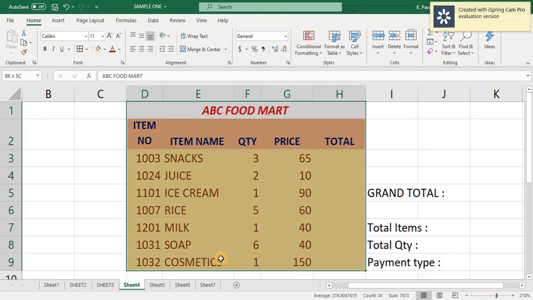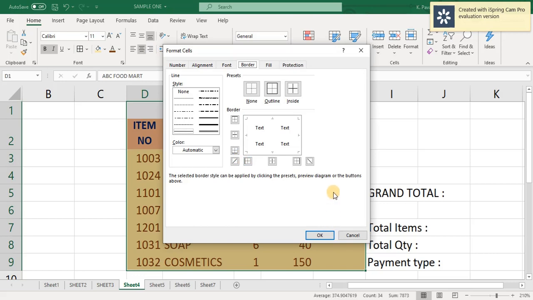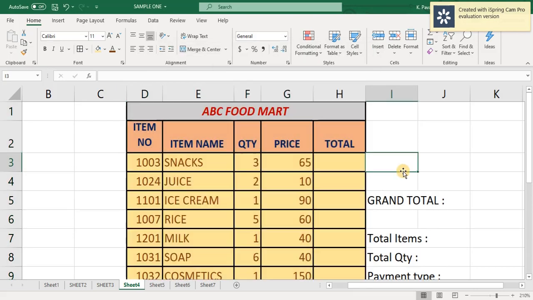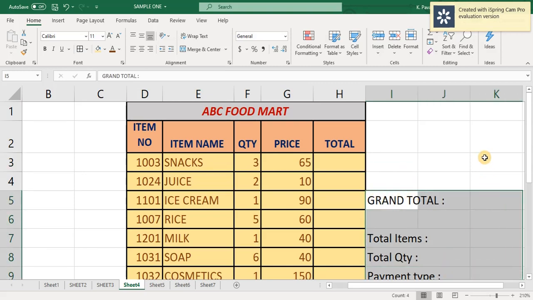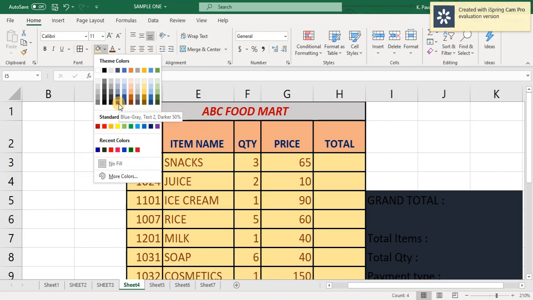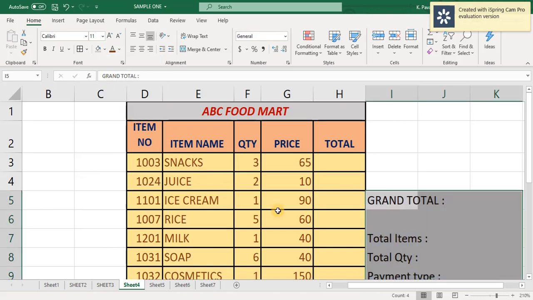Now create a table for this. Select the range. For selecting, click and drag. Then specify the thickness of the border. Specify outline. And also click on inside border here. Click OK. Now for this also you can give the color and fill the background color.